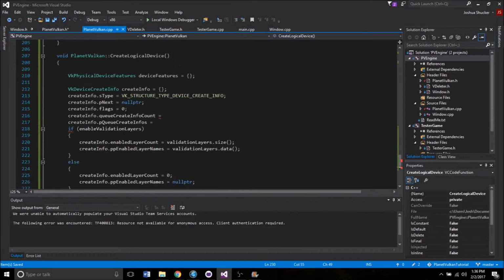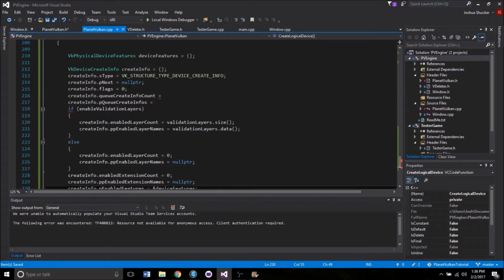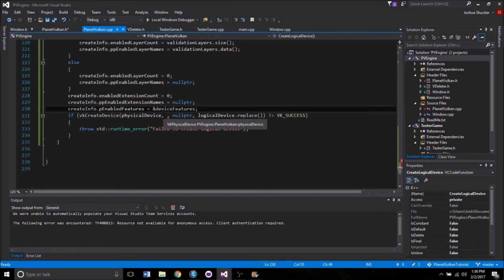And actually, since we already have a create info structure here, even though it's not completely created, let's drop right down here into the vkCreateDevice. We can go ahead and put the create info in there right now, just so we don't forget. So we'll pass in a reference to the createInfo struct.